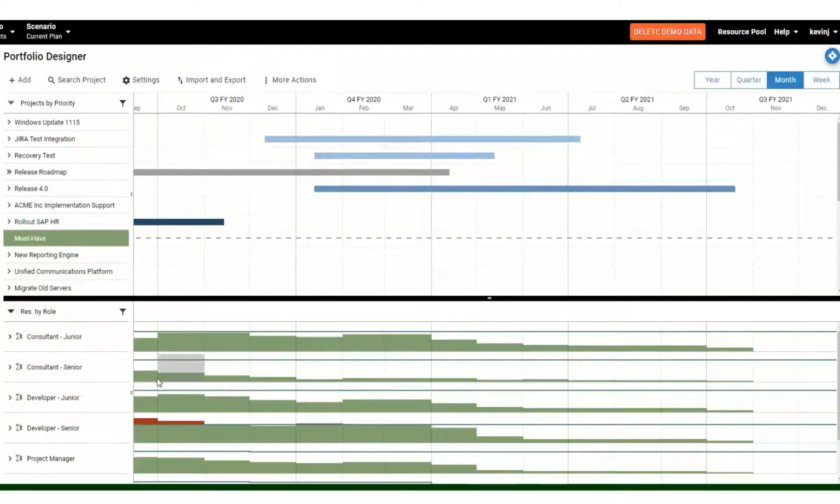The resources are currently grouped by their role, but you can also use the OBS function to group them if you want to see them, for example, on maybe a geographical basis.